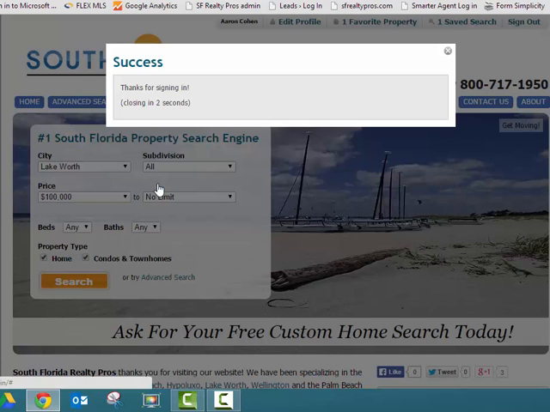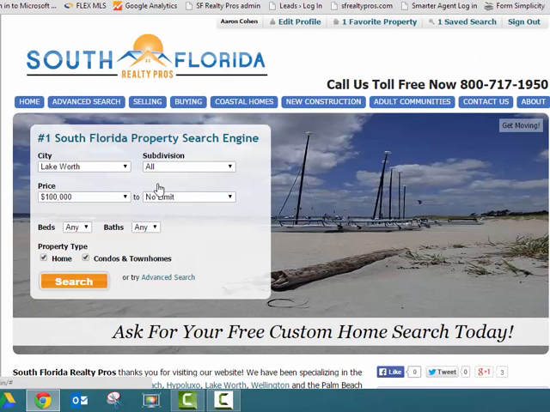After you log in, you'll notice that you probably have one saved search here. This is the default search when you first went to the website. What we're going to do is create additional searches. You can create as many as you like, and we'll call them advanced searches.